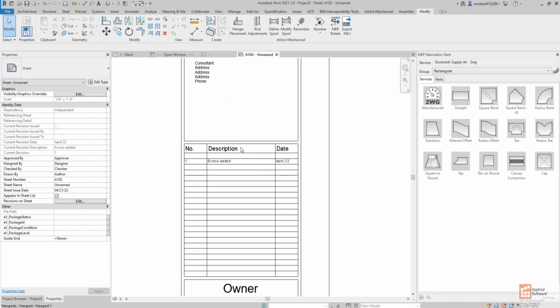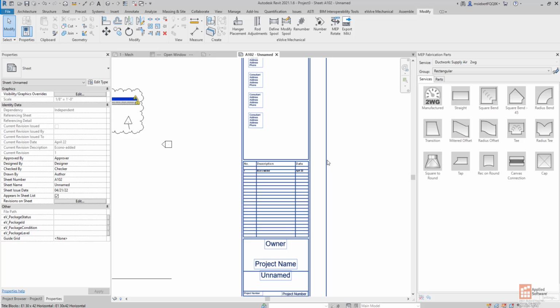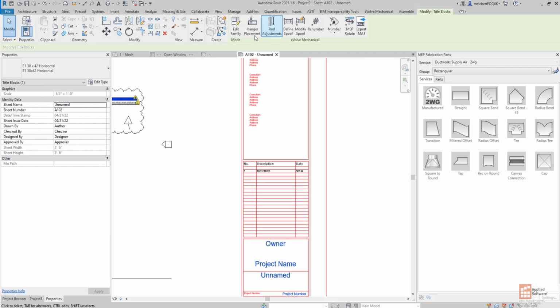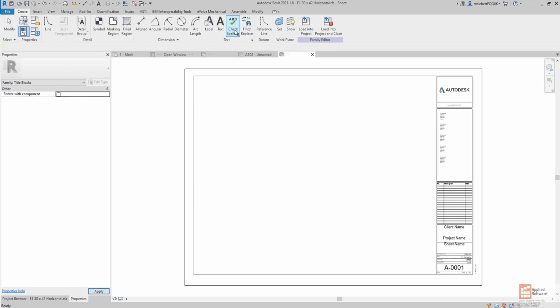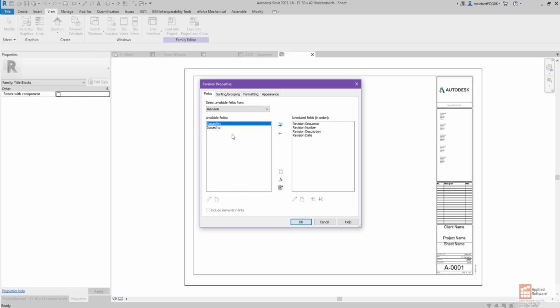Now, if you want to control these properties, the way to do that is you're going to need to be editing that family. So I'm going to click on that family right here, and I'm going to edit the family. Once I edit the family, if I come over here to the View tab, my revision schedule parameters are right here. I left click on this, and right here are the two fields that I have available still that I can add on to my schedule. So if I don't want to have this much information, or if I want to add this, or even have the ability to combine parameters.